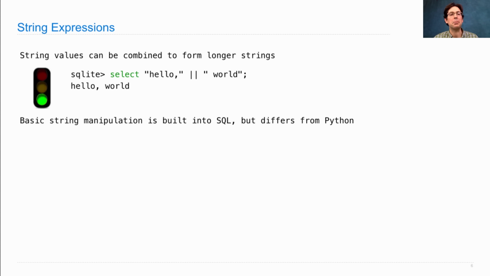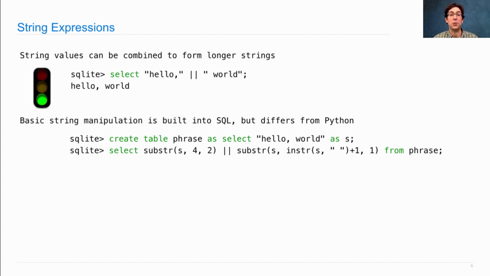There's also ways to do basic string manipulation that are built into SQL. They're different from Python, and honestly, the language doesn't have the best support for string manipulation. So let's say you have a table already called phrase, which has hello world in it as a column S. People do write expressions like these.